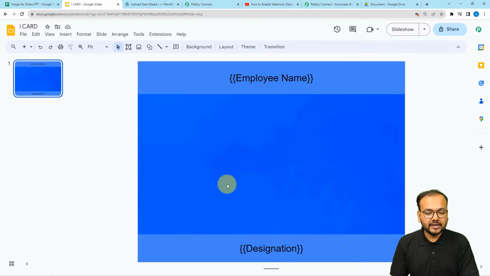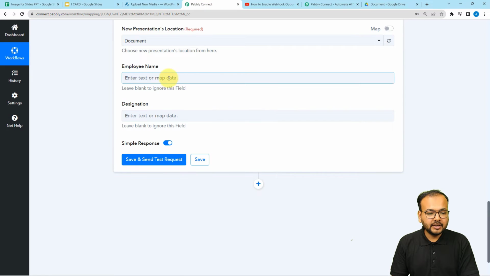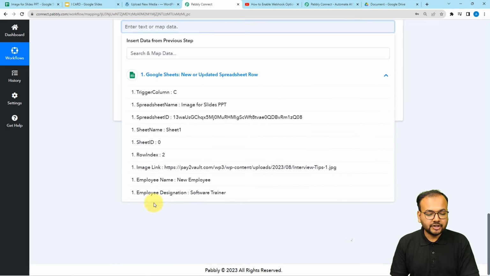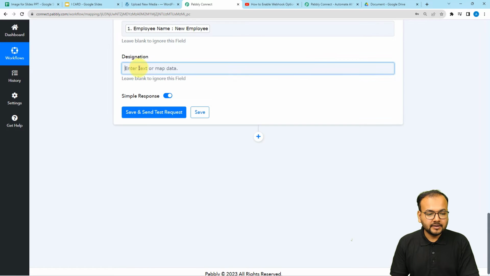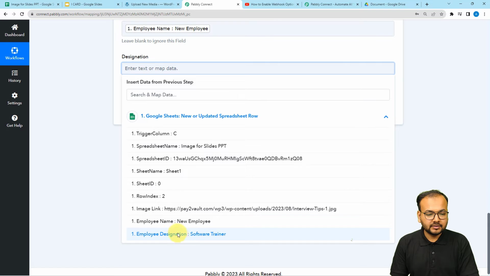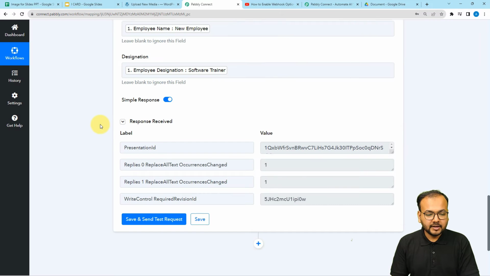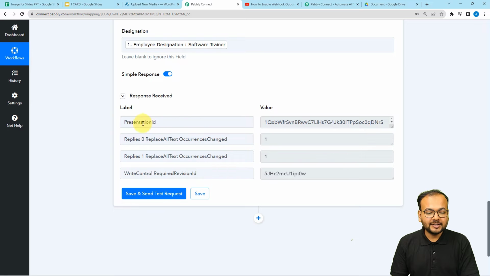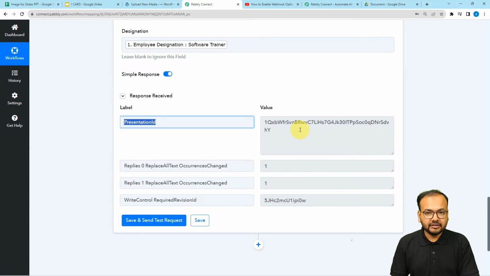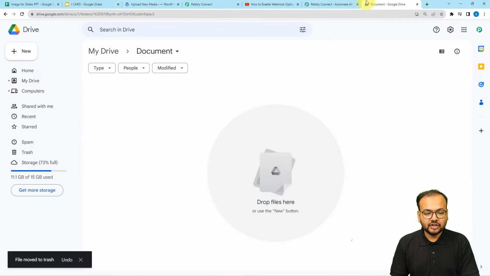Okay, and here you can see it started showing these two things, the employee name and the designation. These are the two placeholders. So first let me fill these things from the Google Sheets. This is the name, this is the designation. Okay, then click on save and send test request button. And this is the response we got, and here it started showing a new presentation ID. That means a presentation is created. Okay, and you can check it here.